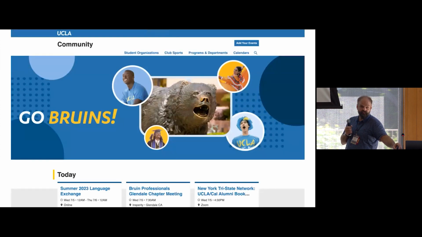Let's look at some more words. We've got UCLA community, add your events, student organizations, club sports, programs and departments, calendars, and search. These are what community is. These words tell you what it is. If you look at this and think, I kind of get what this is about, I'm hoping you do. That's what community is about. And because these are the words that community is about, that is our top level navigation. I wish more sites did this. Your navigation should be approximately what you're about, not the things you aspire to that you haven't completely finished yet.